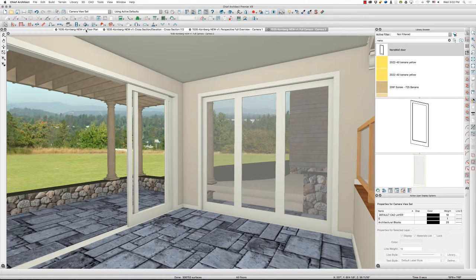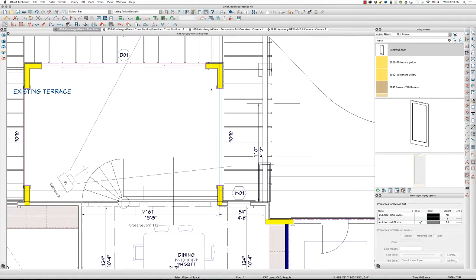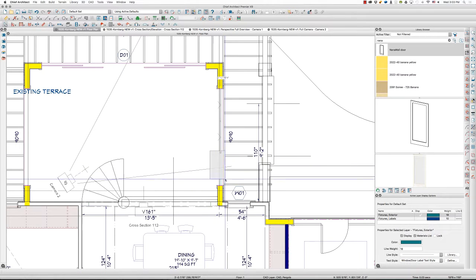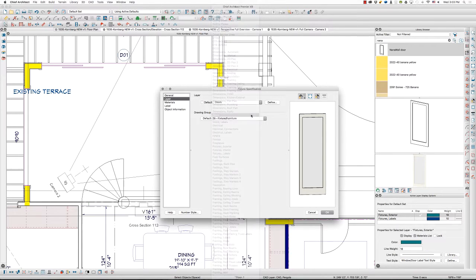Great. Now, how am I going to do open versus closed? And I want to do that open versus closed in both plan view and rendering view or elevation view. So I'm going to select these three objects again. I'm going to open all three of them at the same time. And I'm going to choose my layer. Now, this automatically comes in on the fixture's exterior layer. I'm going to select my doors layer.